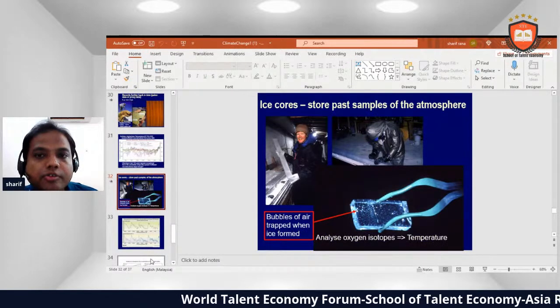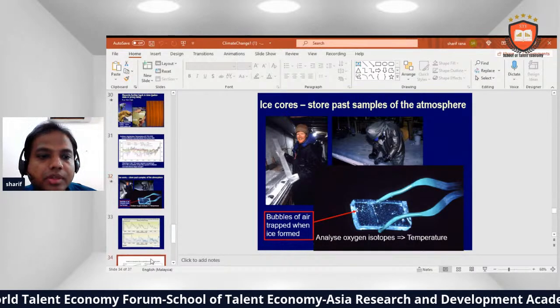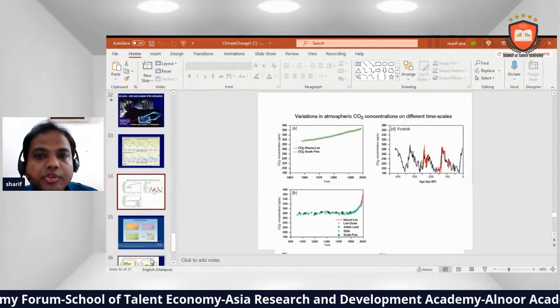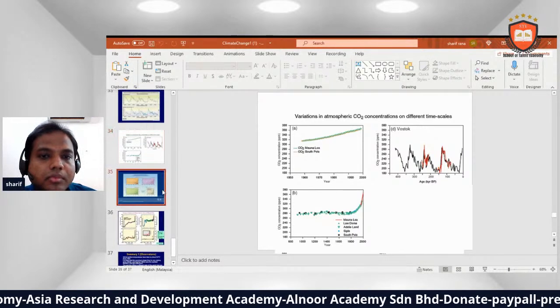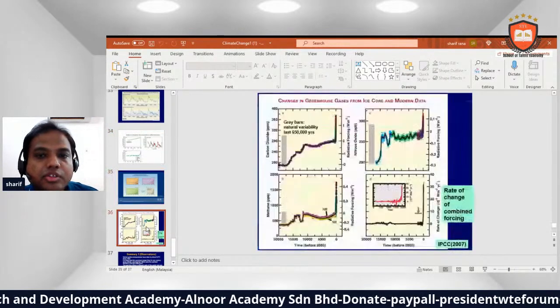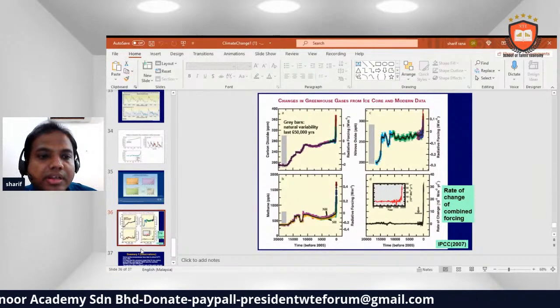Ice cores provide past samples of the atmosphere. Bubbles of air are trapped when ice forms. We see the variations in atmospheric CO2 at different times. In this situation, we can compare changing greenhouse gases from ice cores with modern data.